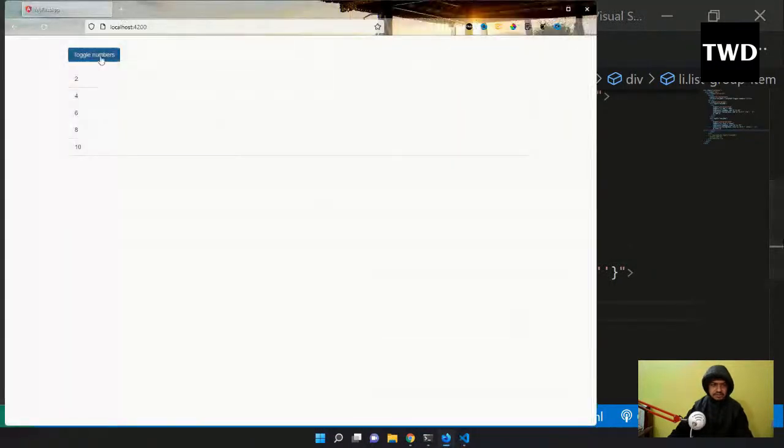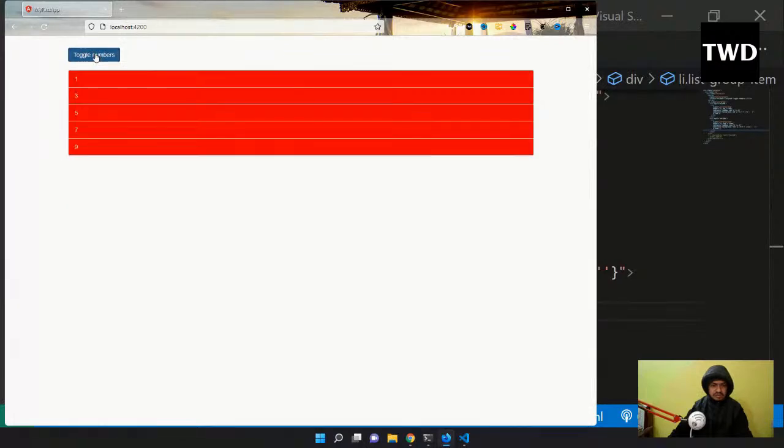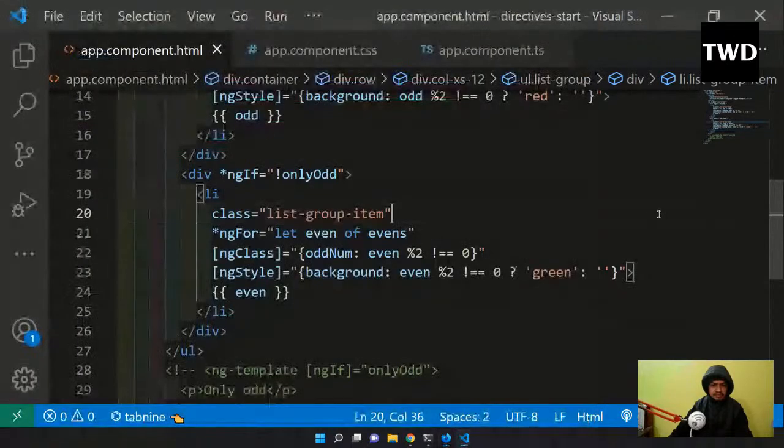Okay, so now if I move, it is not showing. In the even it is not showing because of the background. Okay, we have given it for the odd number only, so let us skip it for the odd number only and not give it for the even. Okay, so that is done.